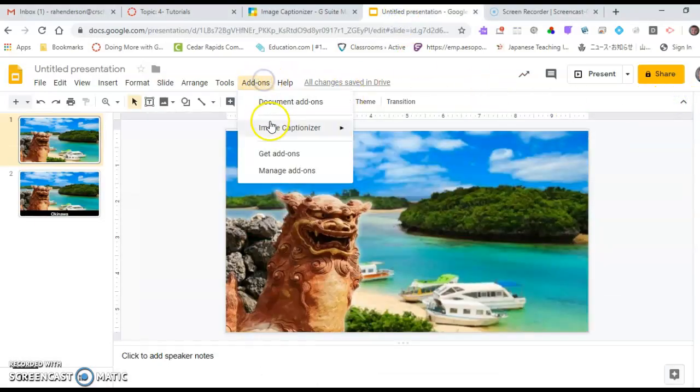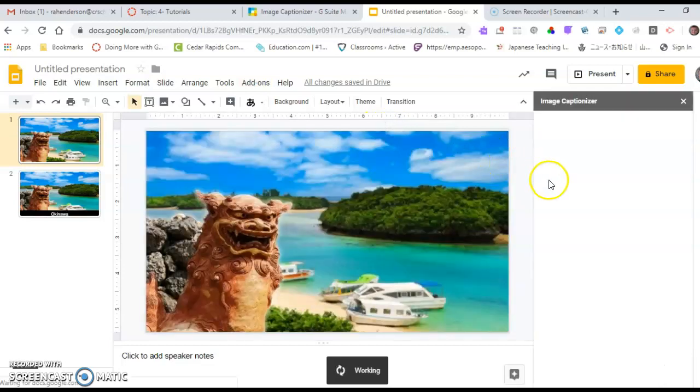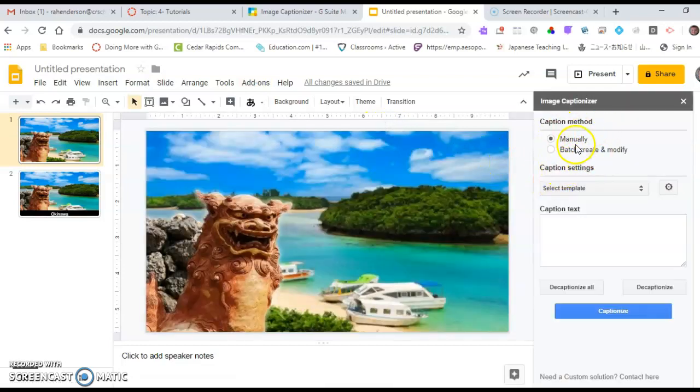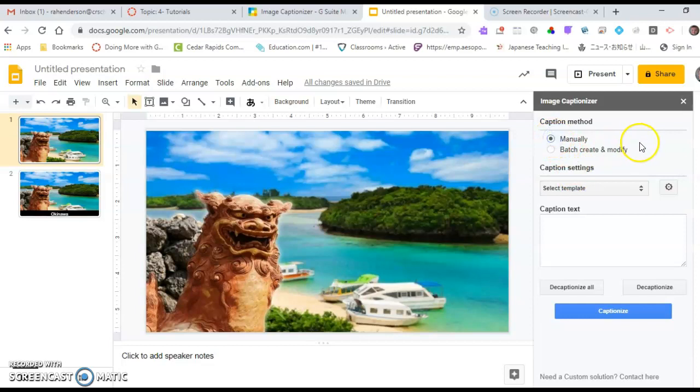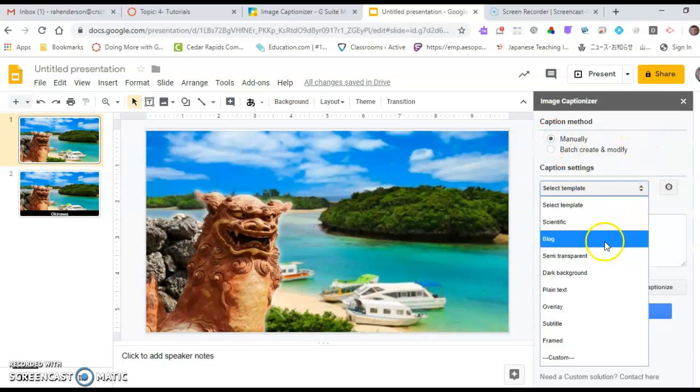Again, I went to add-ons, started it, saw that there's two ways to put in those captions. One way, however, the batch create and modify, is only available if you pay for it. You can build captions with sheets and then add those to your slides later on. This is good if you have a major presentation that you want to do with lots of captions. So manually, basically, you go through and you have all these different templates.